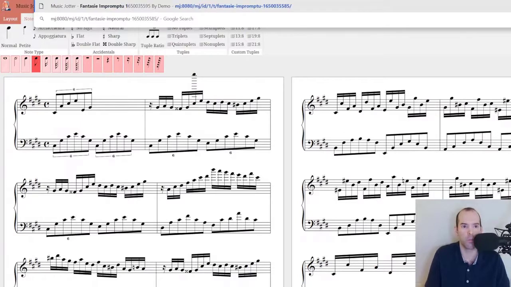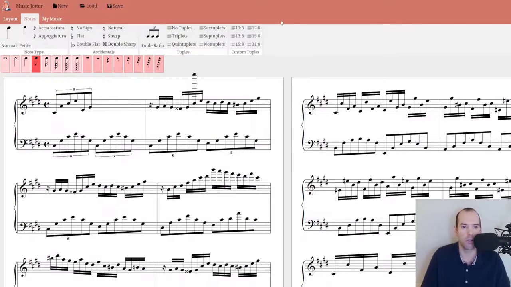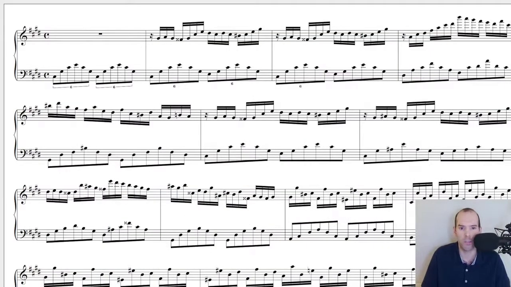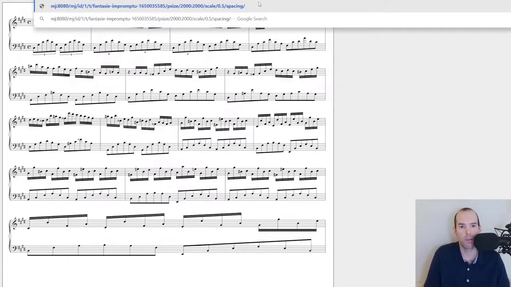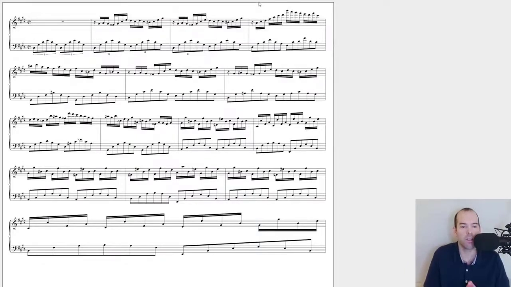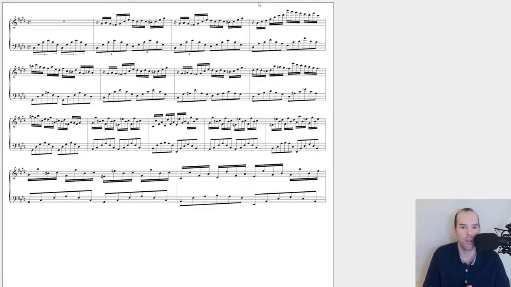So if we're gonna do page size, let's say 2000 by 2000 view, you can do that with Music Jotter. You could show someone this score at a 2000 by 2000 view. Now, if I want to scale it down, I can do scale at 50%, so you can see more of the score in one shot. And then I can also control the spacing of the notes. So if I want to make them tighter, you can do that on the fly. Or if I want to make them wider, you can do that as well.